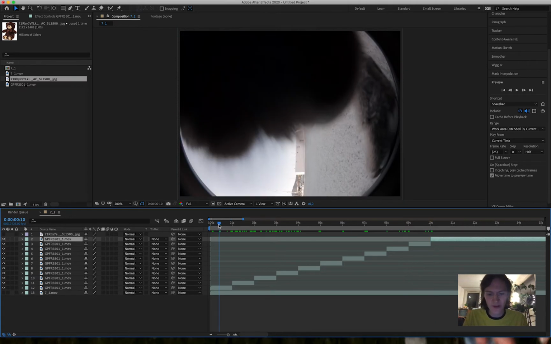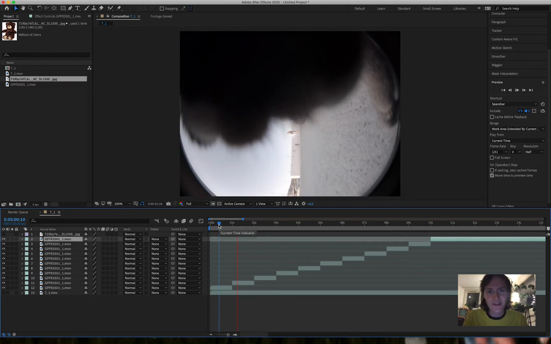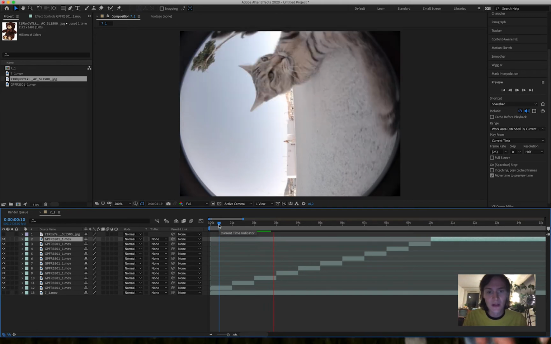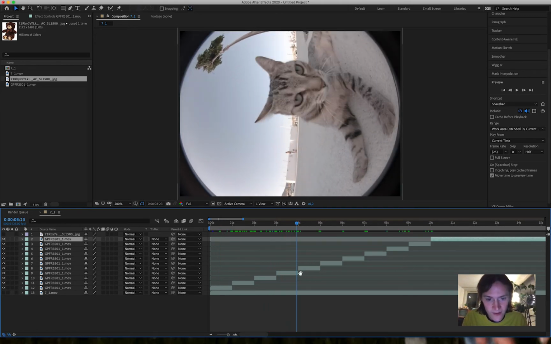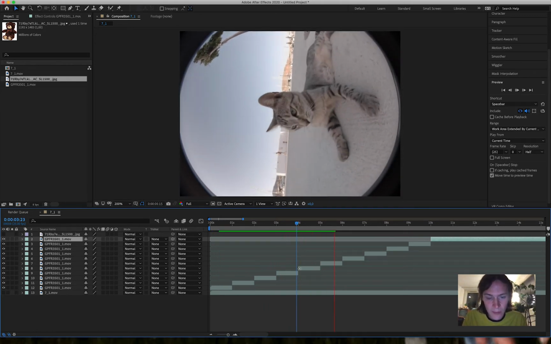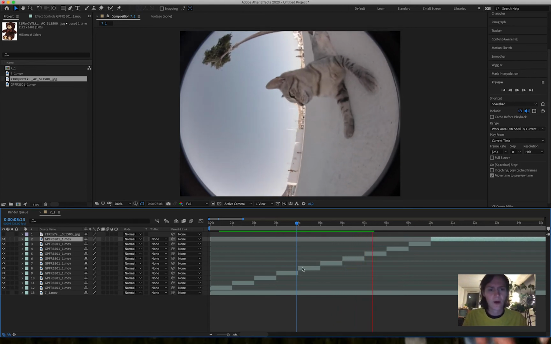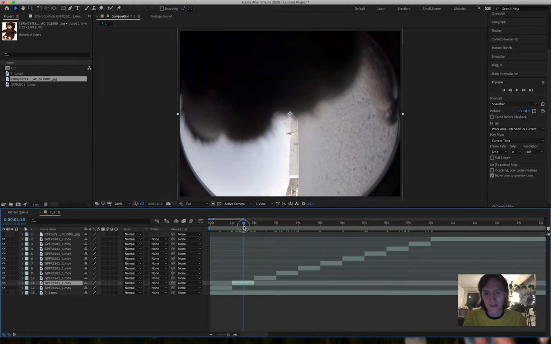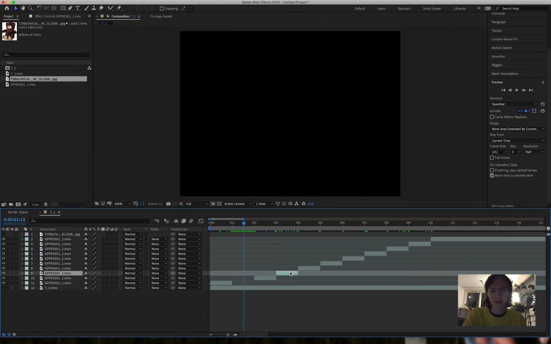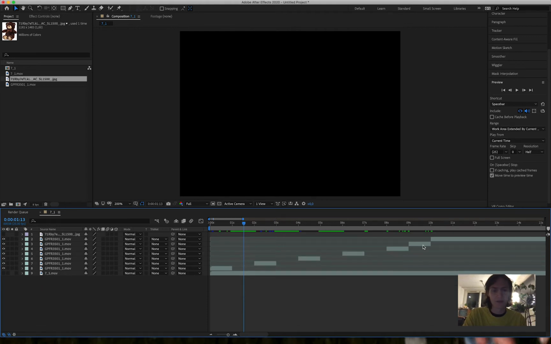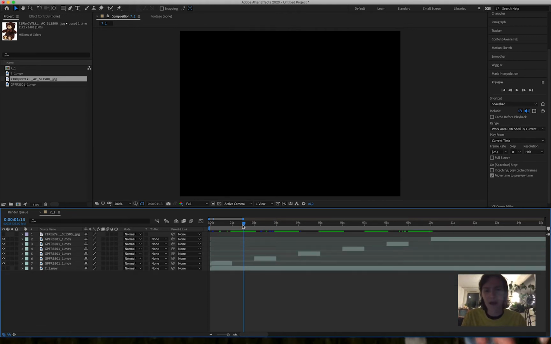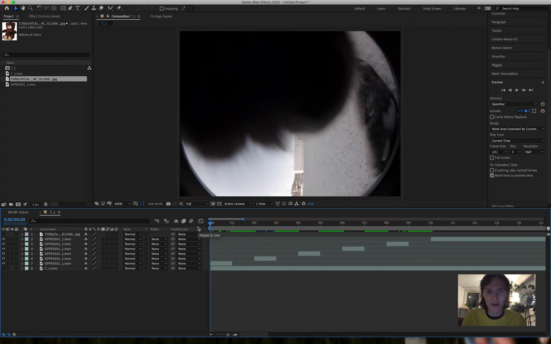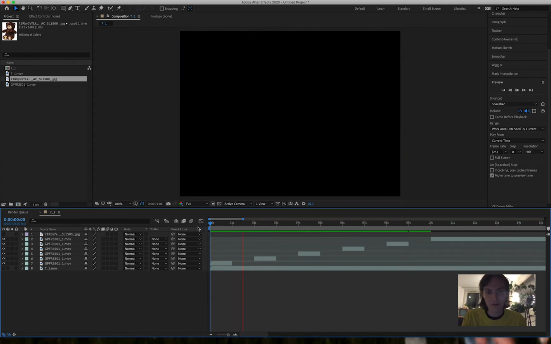But if I hit spacebar to press play, it's still just playing the cat footage as normal, and that's because all of these in and out points are at the same place. But what I'll do now is select this part of the cat footage and delete it, and then delete these ones. Right, and now what I'll have is a kind of flashing bit of cat footage.